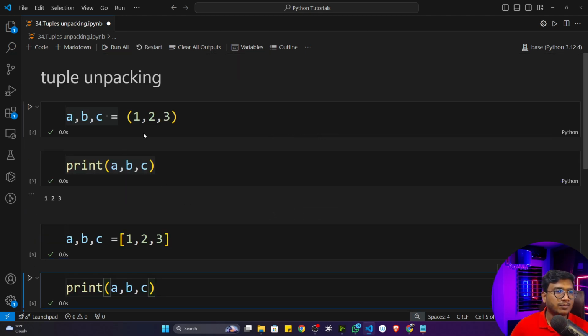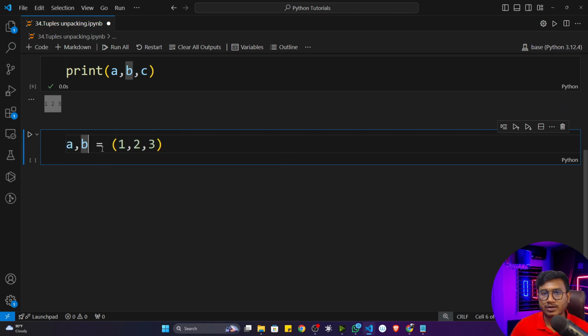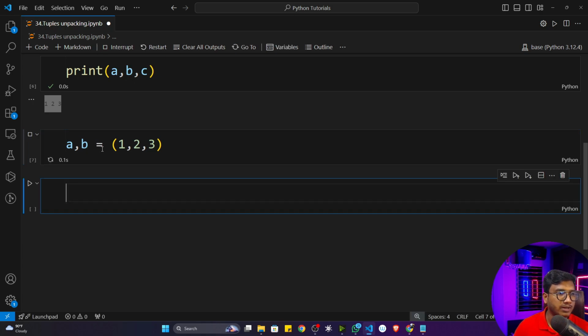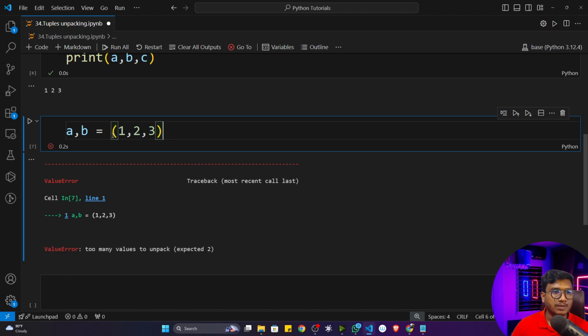Now you can ask me, let's say I have this kind of tuple, and instead of taking 3 variables, I take 2 variables. Will it work or not? If I execute this program, you will get one error: too many values to unpack. That means you have 3 values, but your number of variables is 2, so it's not working. Make sure the number of values and the number of variables are the same to unpack these values. I hope this part is clear.